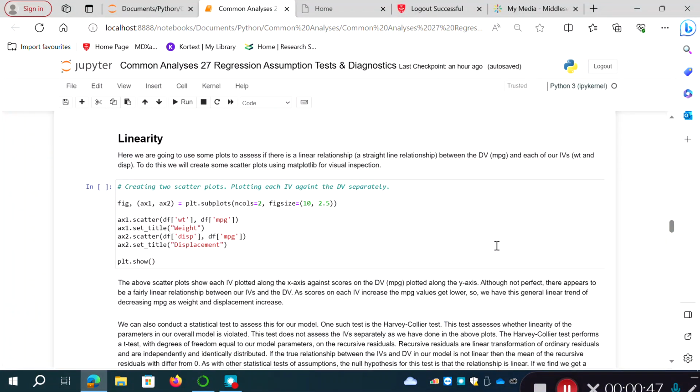In this video, following on, we're still talking about regression diagnostics, but what I'm going to look at is the assumption of linearity. We're going to use some plots to assess if there's a linear relationship, a straight line relationship, between the DV, miles per gallon, and each of our IVs, weight and displacement. To do this, we'll create some scatter plots using matplotlib for visual inspection.